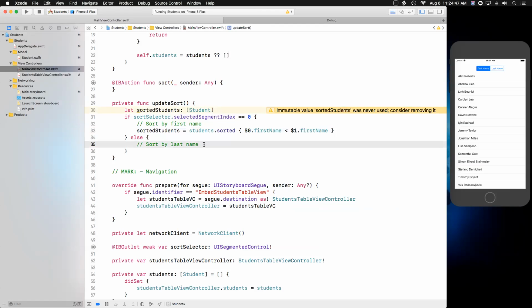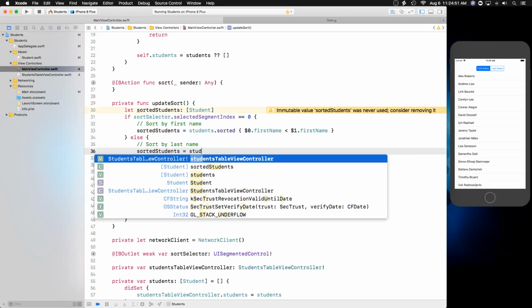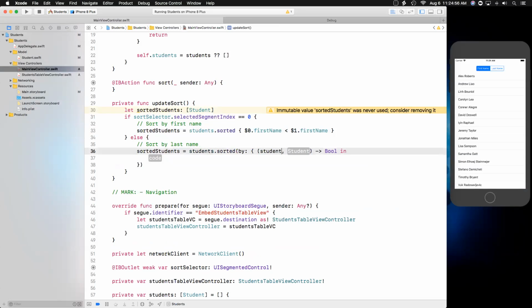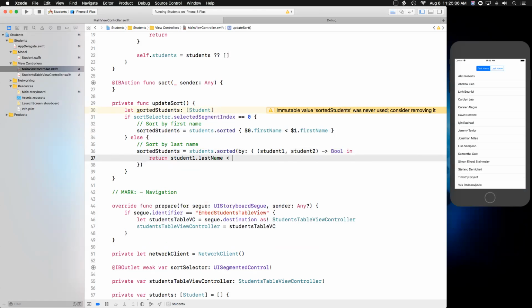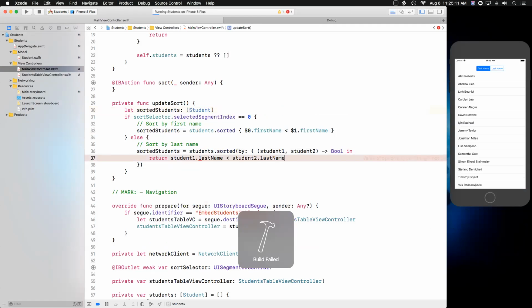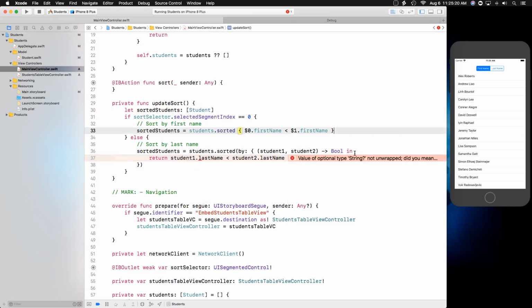Okay, now let's do sort by last name. This is going to be slightly more complicated. We'll say students dot sorted, student 1, student 2. We can't just do return student 1 dot last name less than student 2 dot last name. You can try that and you'll get an error that says value of optional type string not unwrapped. Did you mean to use exclamation or question mark?